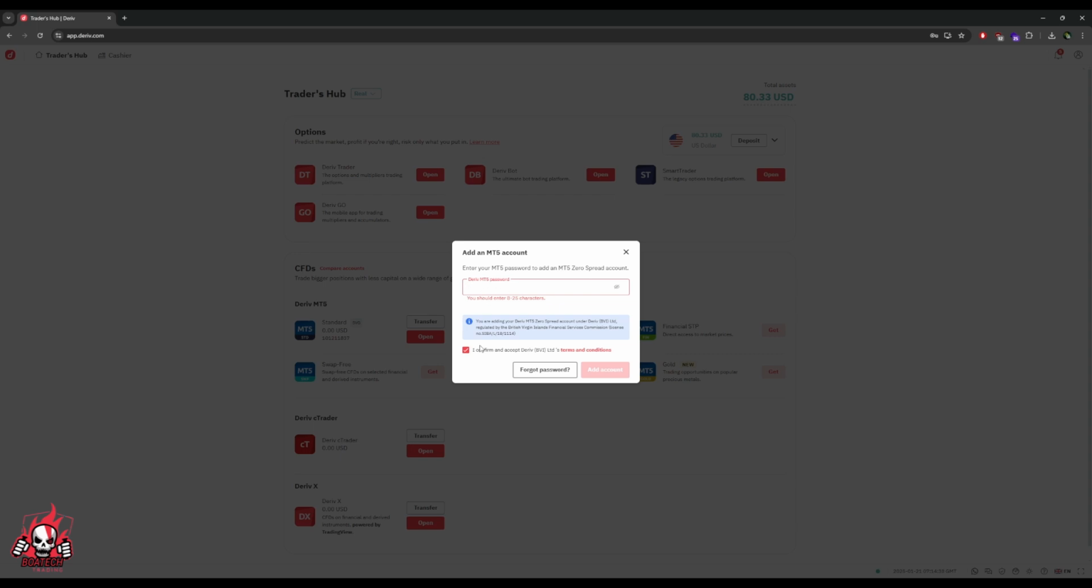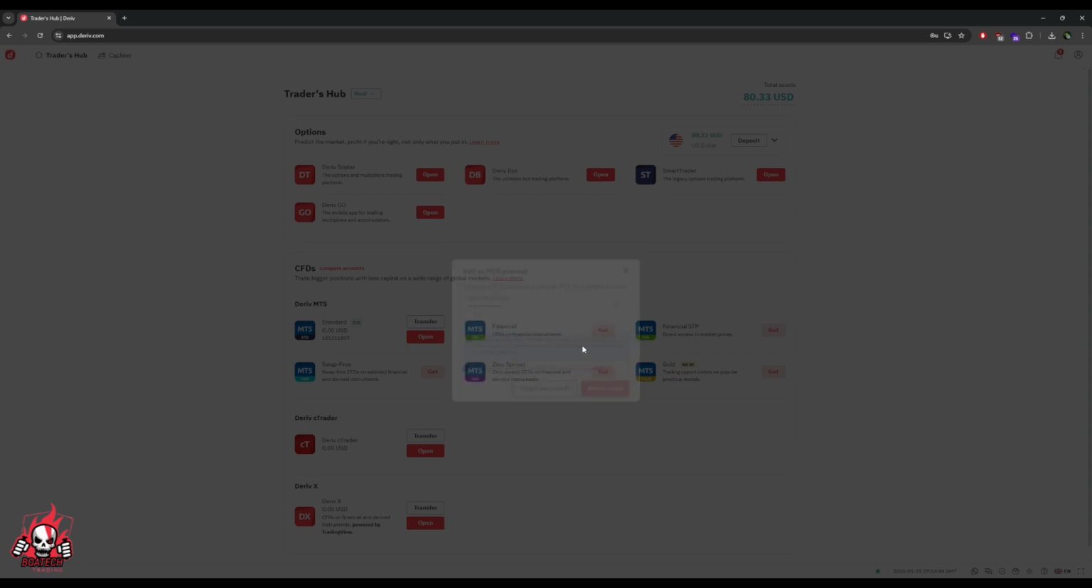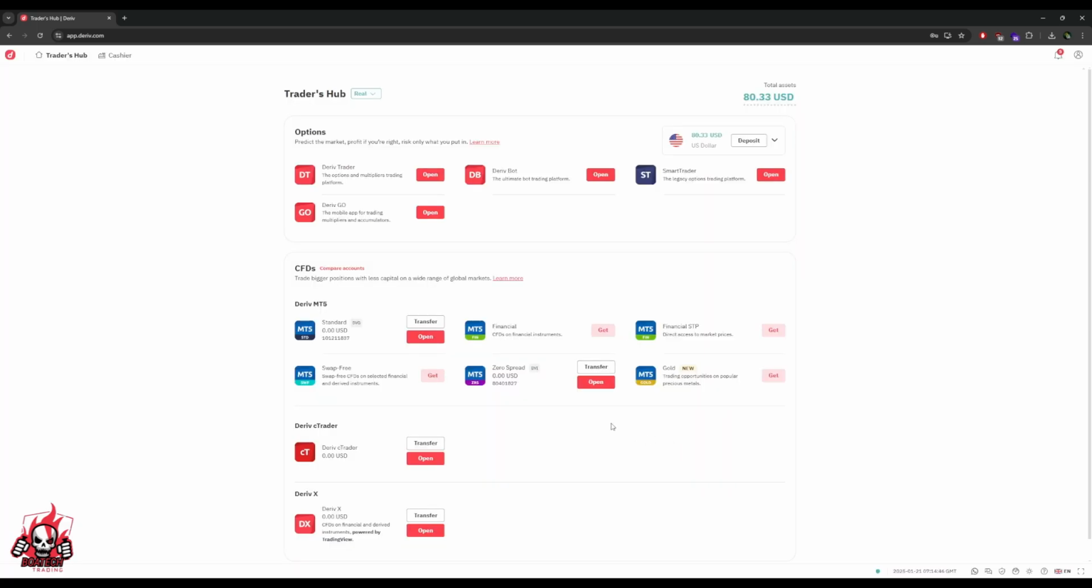So what you can do is I'm just going to put my password over here. Once it is done, it will look like this. So now we are set and ready to go with an account.